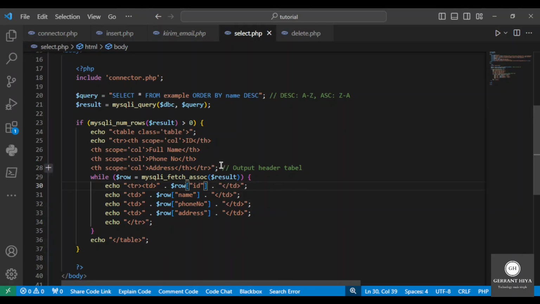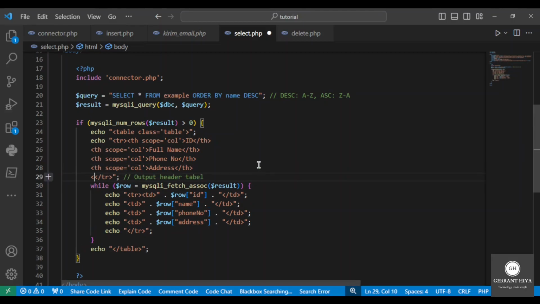And then we need one column more to make a new button. Okay, enter th scope equals col, action th. Save again and then enter, make a new line on line 34 to 35.